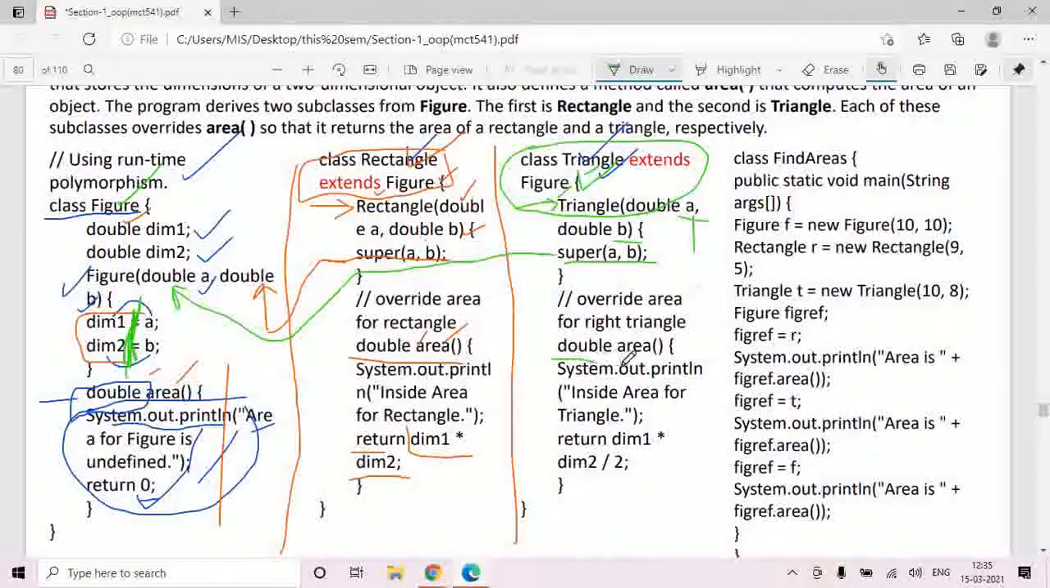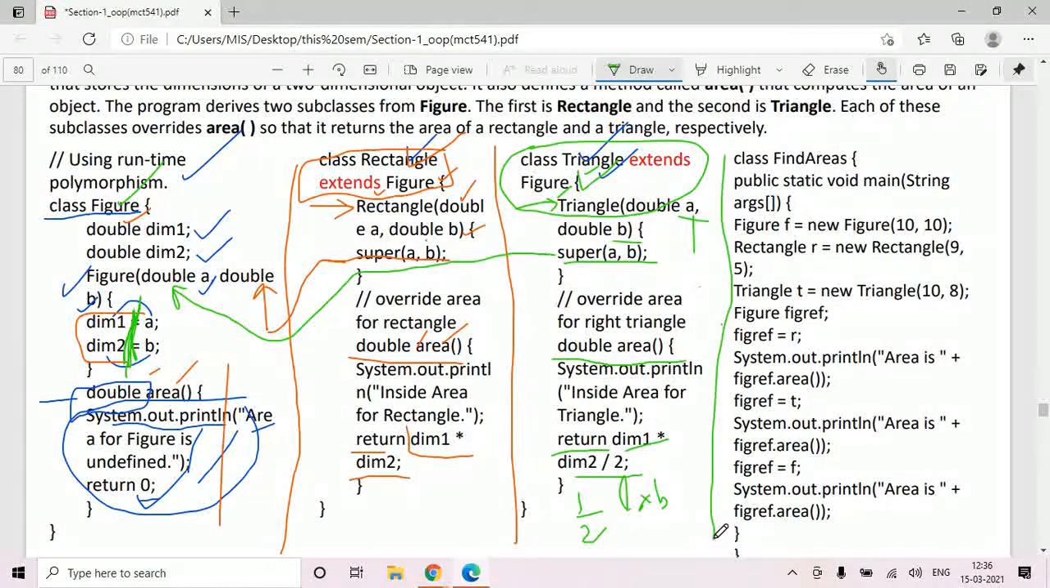Again, we have overridden the same method, double area, and here we are returning the area of a triangle. What is the area of a triangle? Dimension 1 multiplied by dimension 2 divided by 2. That means one half of the length into breadth. It is the formula for the area of a triangle. So this is how we have written three classes.